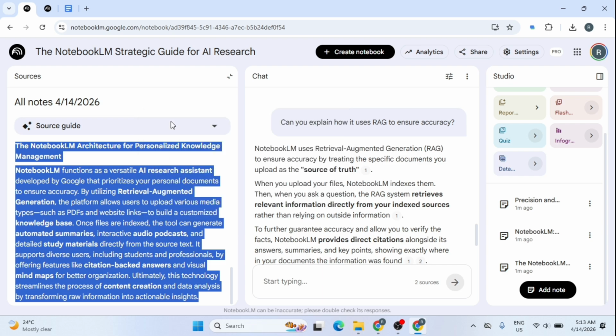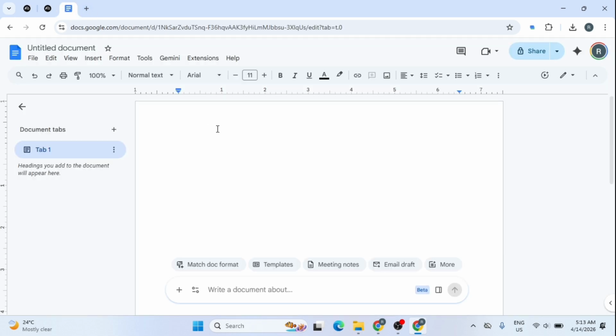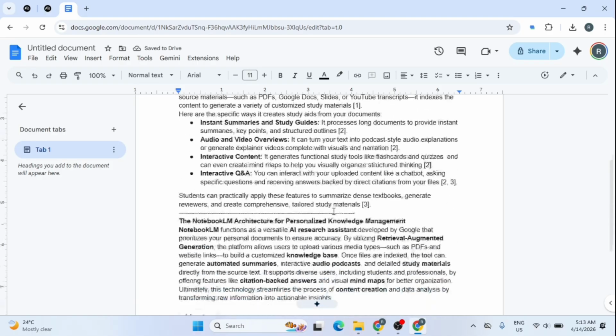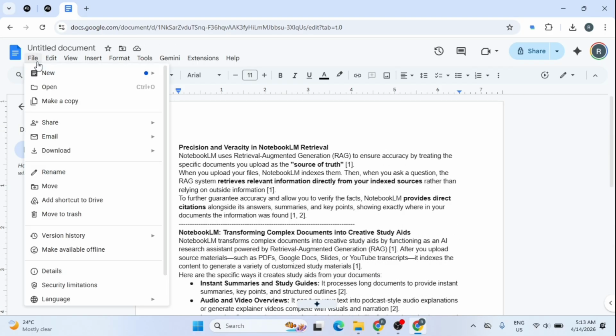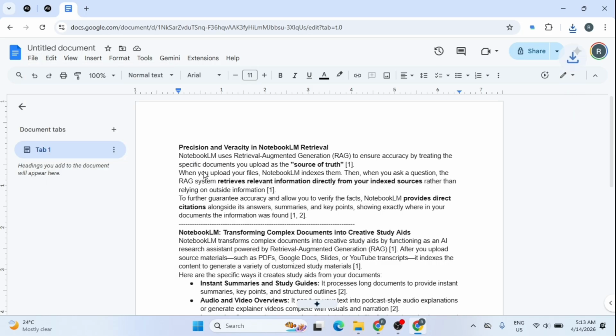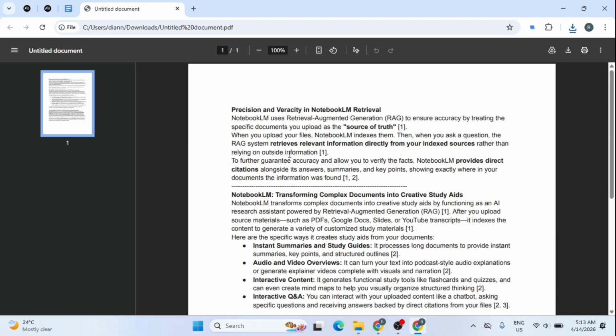Next, I'll switch over to a blank Google Doc and paste everything right in. To finalize the process and create my portable file, I simply go to the File menu, select Download, and then choose PDF Document. Just like that, my NotebookLM research is transformed into a clean, professional PDF that is ready to be shared.